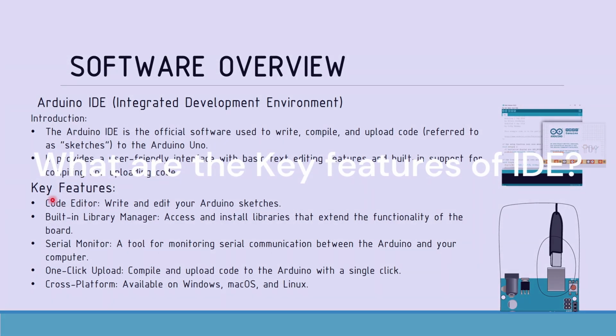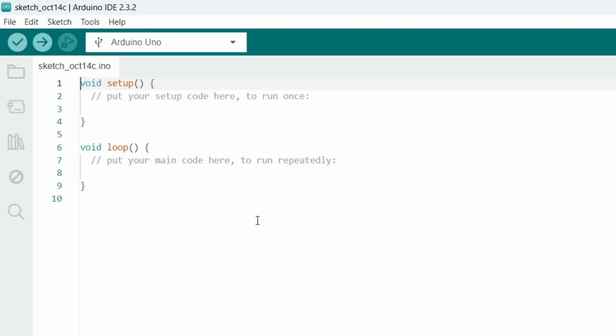What are the key features of this software? As a brief explanation about the Arduino IDE layout, you have the code editor right here. This is the space where you are supposed to write your Arduino code. As you can see, it's divided into two parts, the void setup and void loop. We will explain in detail these two terms in a few minutes.